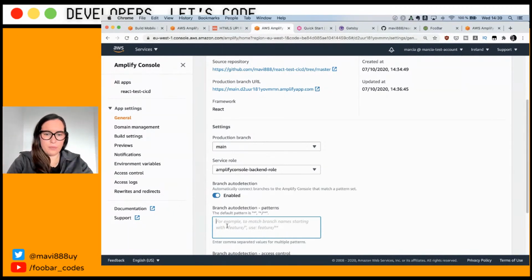So every time we have a branch named feature something, this should create a new kind of space for us that is different from the main, that is our production. So we can test that feature internally and make sure that everything is working. So we can do feature, and then I think it's what's that? Feature, yeah. So match name starting with feature, use feature and 2 asterisks. Feature and 2 asterisks. Okay.